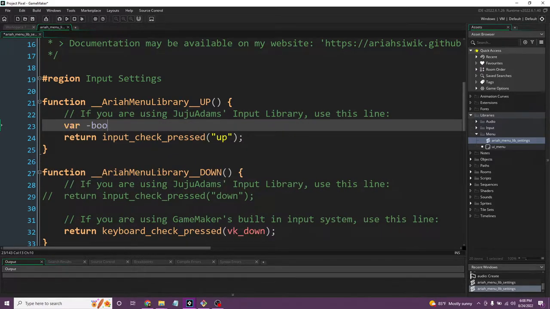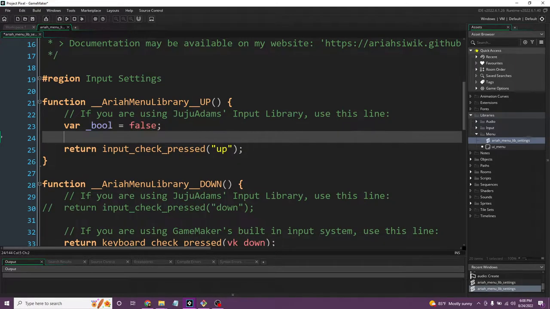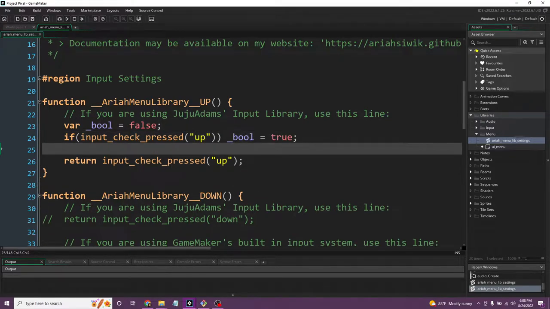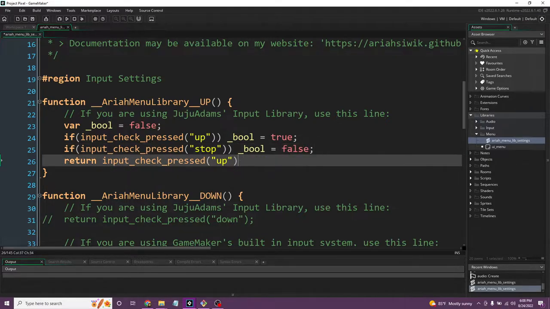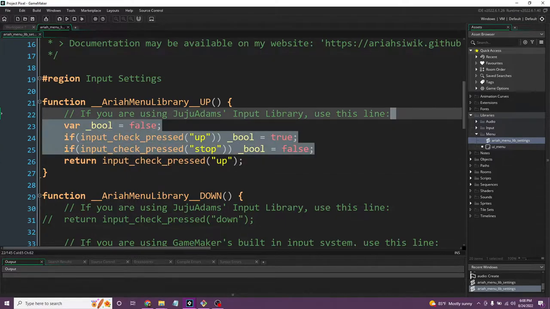You can say var bool equals false. And then you can say if input check pressed up, then bool equals true. And then you can say, if, I don't know, input check pressed stop, then bool equals false. Whatever you want, and then just return bool, right? So you can put whatever code you want in here for determining if we should be navigating up or not. But for now, I'm just going to keep this as it was. There we go. Get rid of all of that.